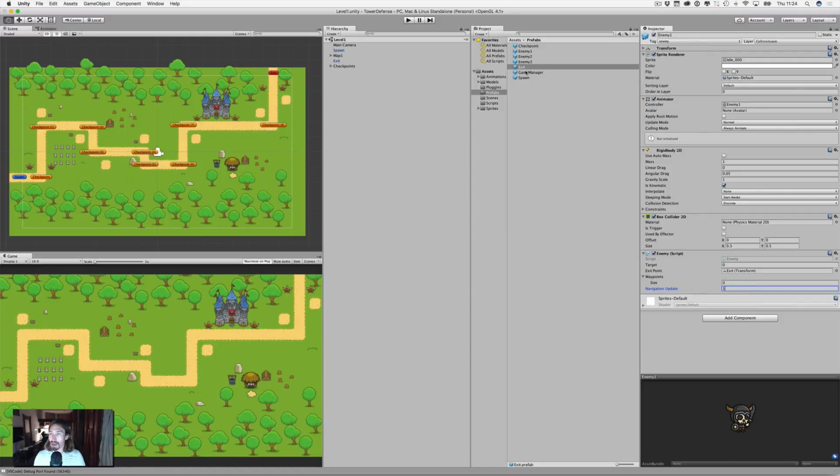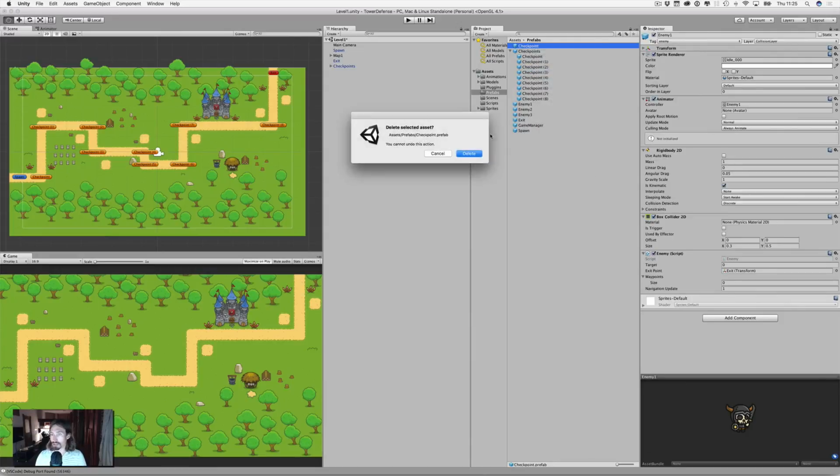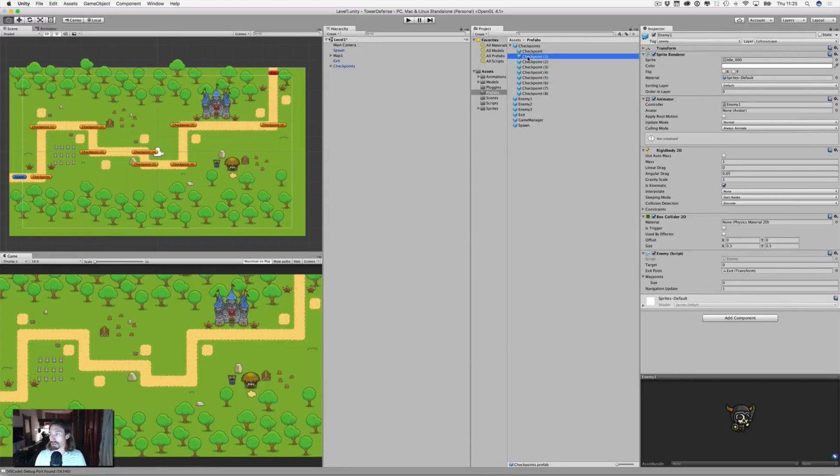All right, so we need to drop our checkpoints in. Let's drag one at a time because the order matters. It's not going to like this. I need to make this whole array a prefab. One second. Okay. And I guess I can delete that one. No, we're not going to. That might delete all of these. Let's try it. All right, we're still good.